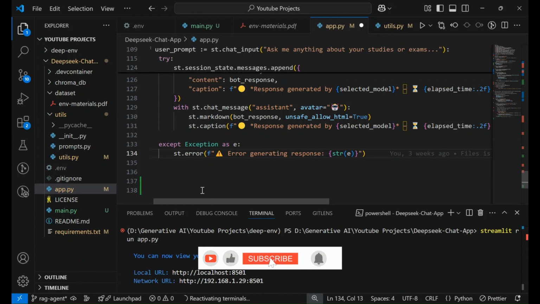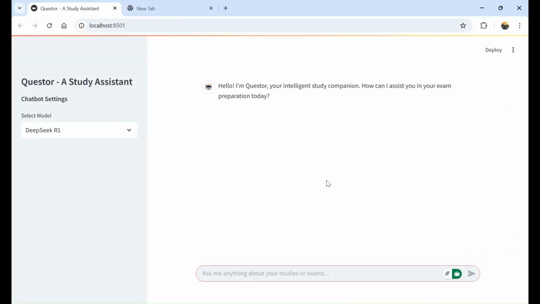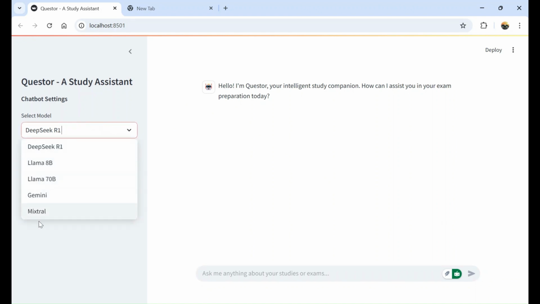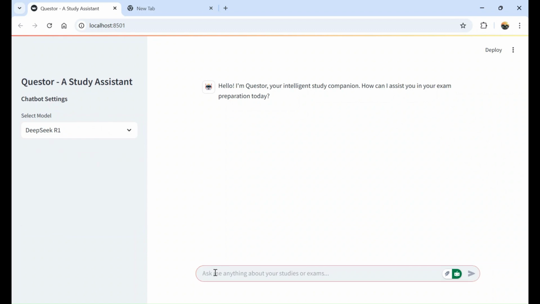Congratulations for understanding the entire code. Now we'll see in the browser how it is actually looking. Congratulations for building your own RAG agent. Now we'll check out how it is actually looking and working. Here we can select any model. I'm going with DeepSeek R1 and I'm asking the question, hello, I am Srinu. Who are you?